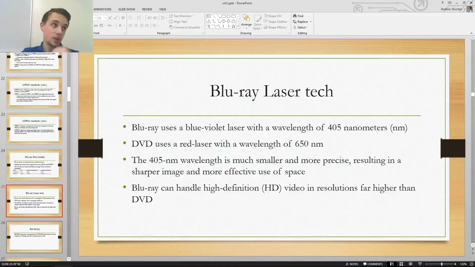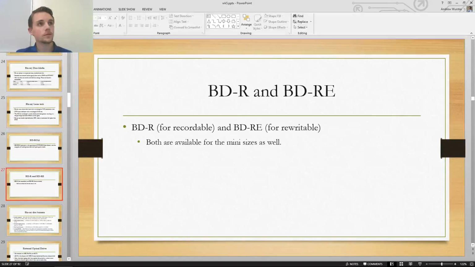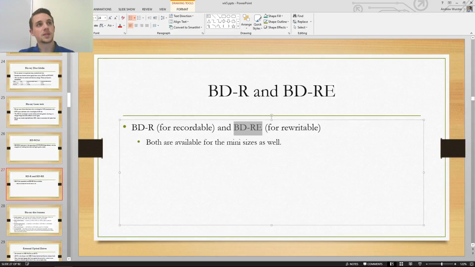BD-ROM is the equivalent of DVD-ROM, but it holds more data and has higher quality media capability. BD minus R for recordable, and then BD minus RE for rewritable. So I did spell this right. It is RE, not RW. So that might be something they try to trip you on. I don't know, because I don't remember it.